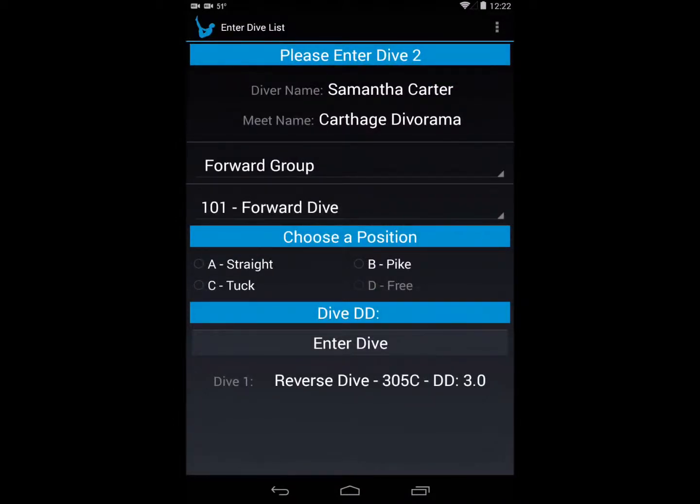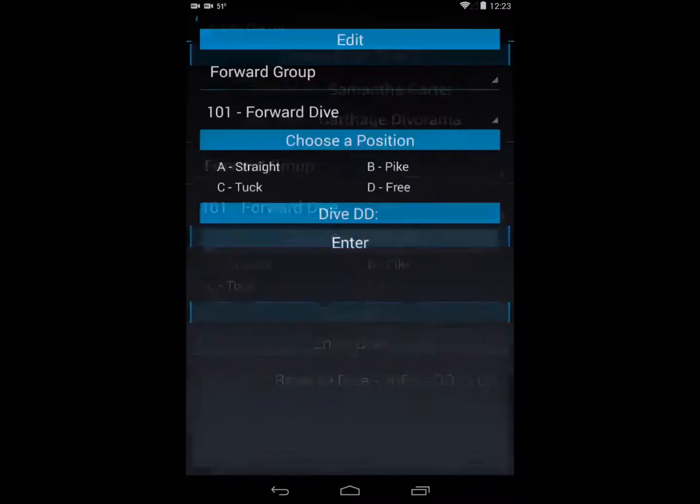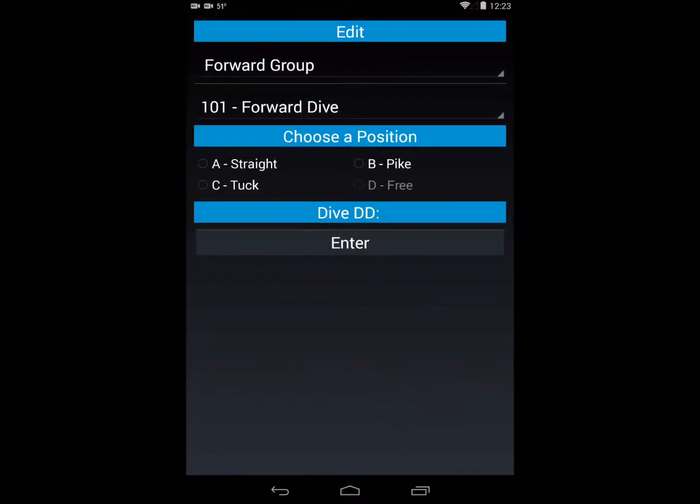So we're going to enter that dive. And now it's showing you which dive is first in the list. You still can't score it. You have to enter an entire dive list first before you can score it. But you can also click on that dive if you need to edit it.